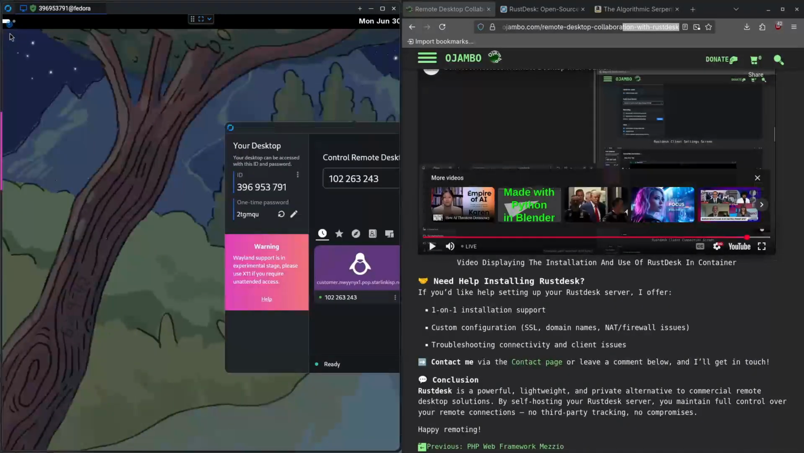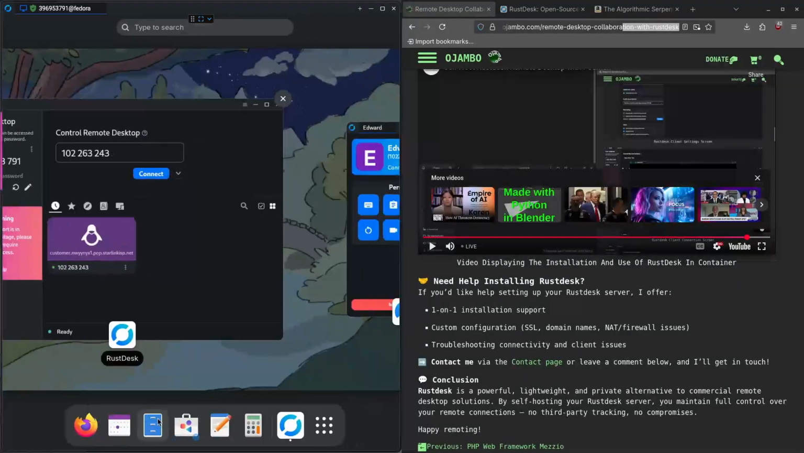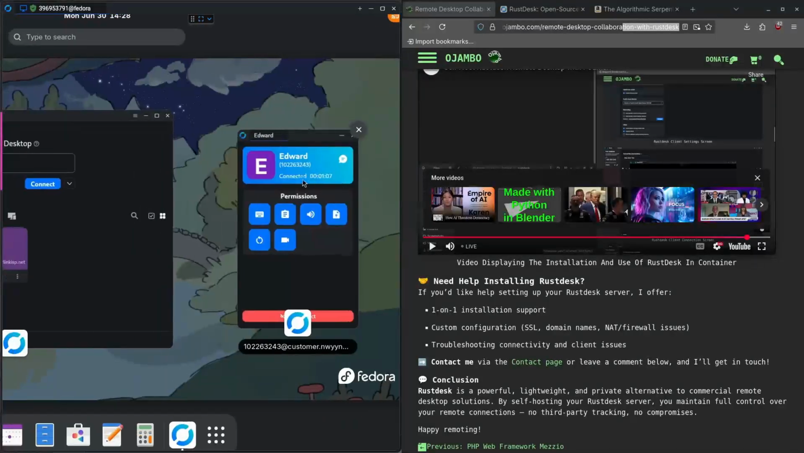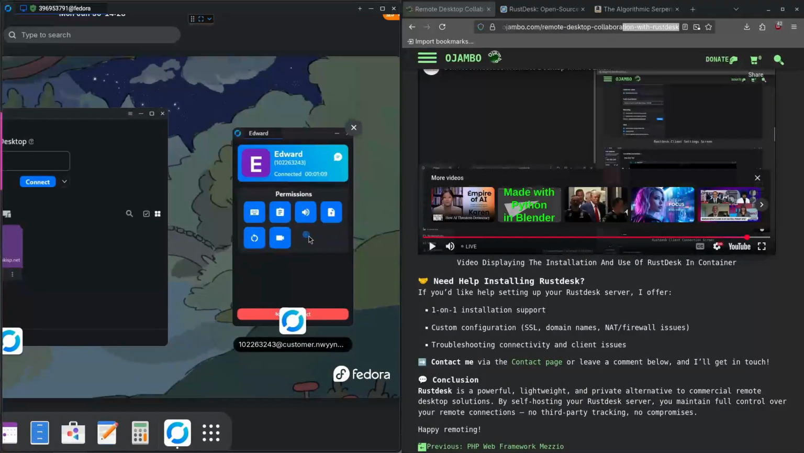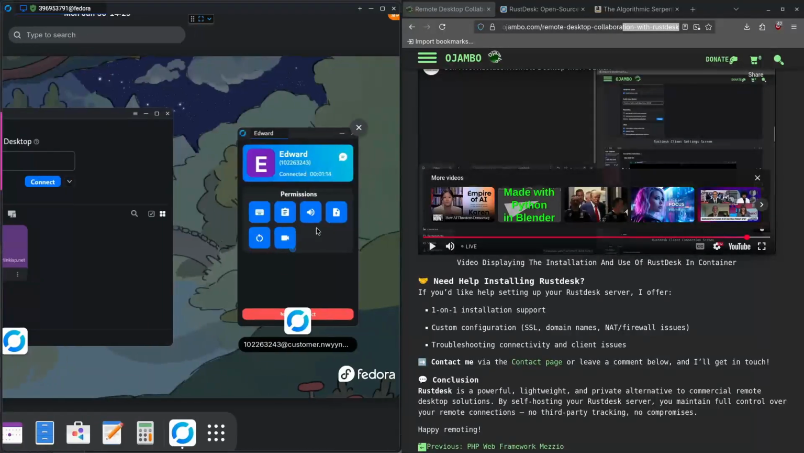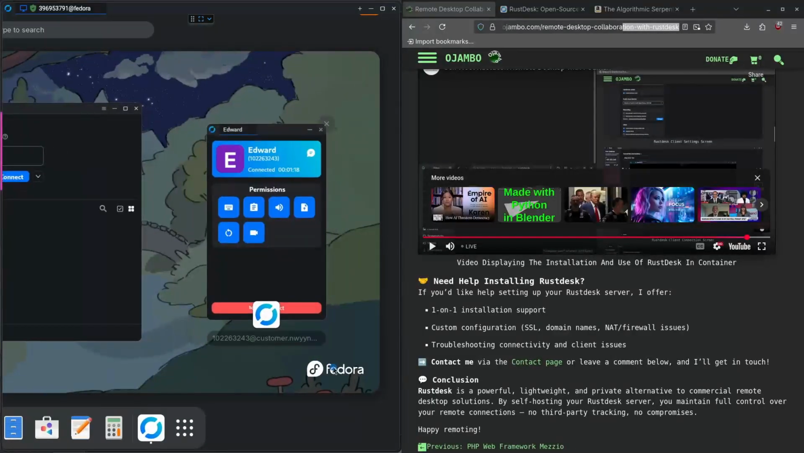For example, I can open up the activities menu just to show you. This is the activities menu. So this is running GNOME. And as you can see, these are the permissions. It says here I'm connected. I can, for example, allow the camera, etc. That's how it connected. Obviously, I'm running Fedora, as I said.